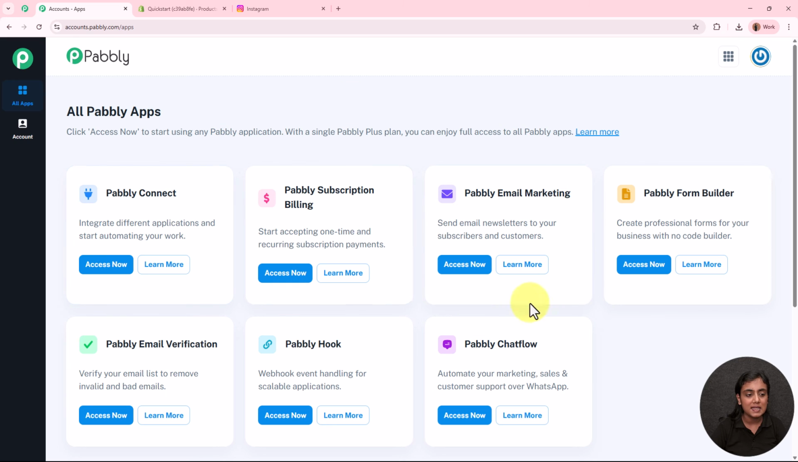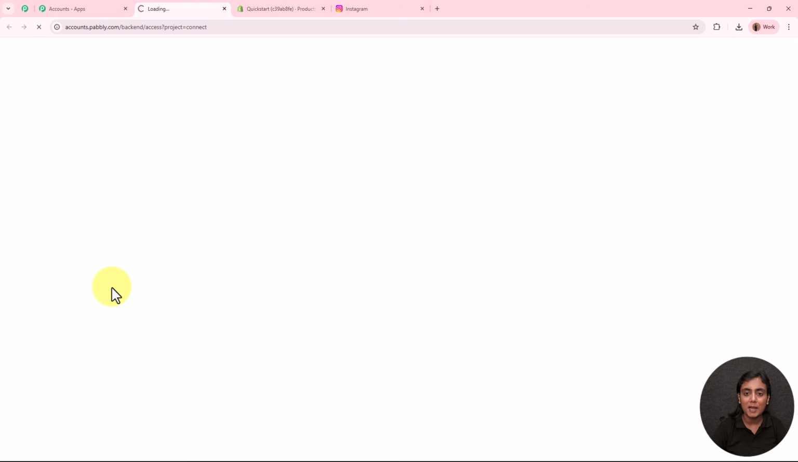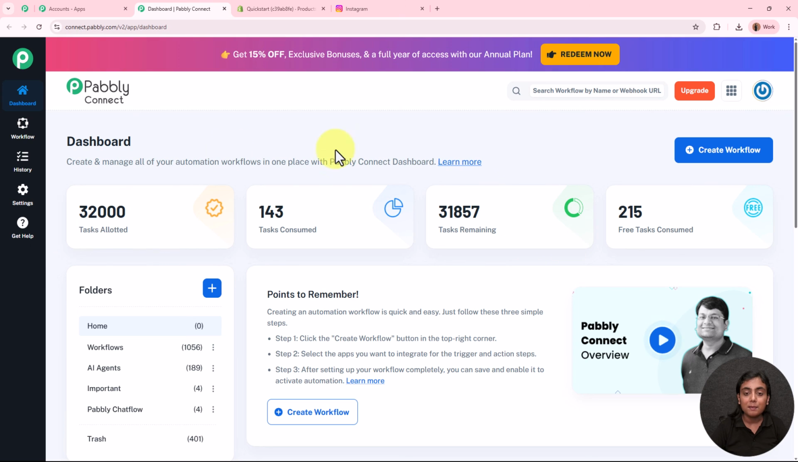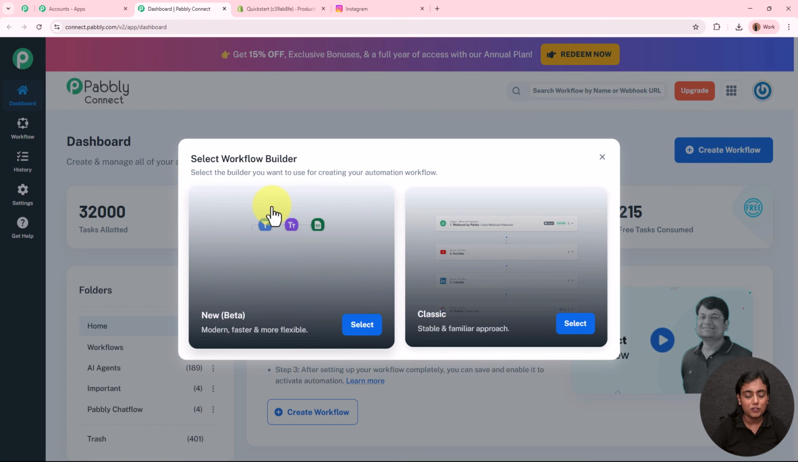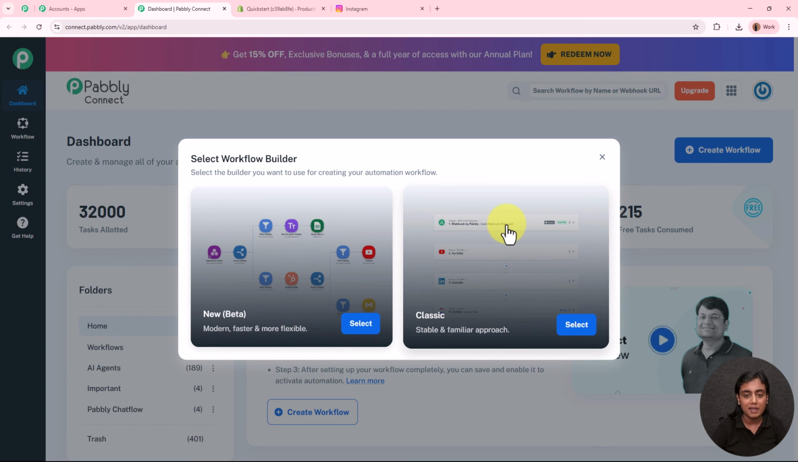After signing in, you can see the All Pabbly Apps section in front of you, where you can see all the applications that Pabbly provides, from which I'm going to use Pabbly Connect. For that, I'm going to click on this Access Now button right over here. Then Pabbly Connect's dashboard is going to appear in front of you. Now to create an amazing automation, we have to add a new workflow in our Pabbly Connect account. For that, click on this Create Workflow button on the top right corner, where you will find two options to create the workflow. One is the new beta method, the other one is the old classic method.